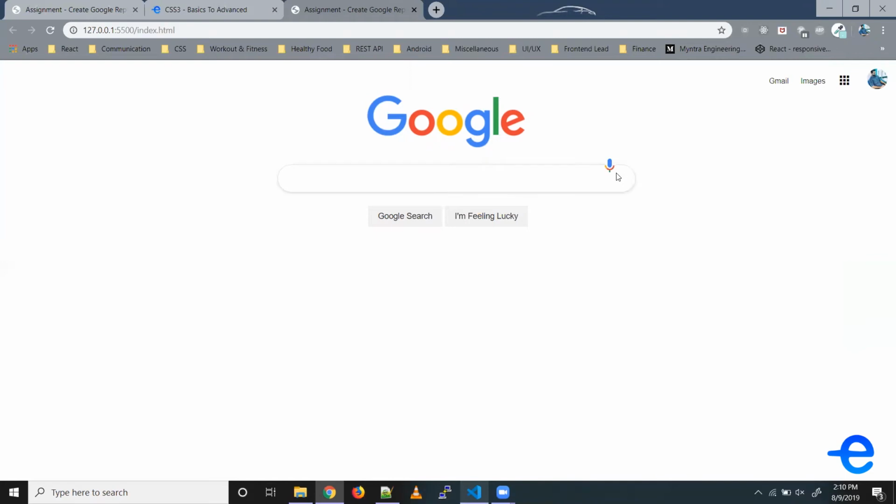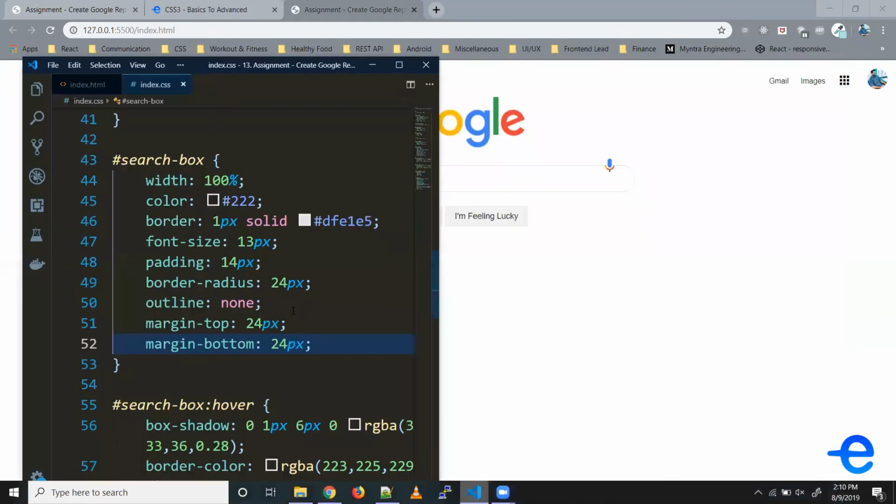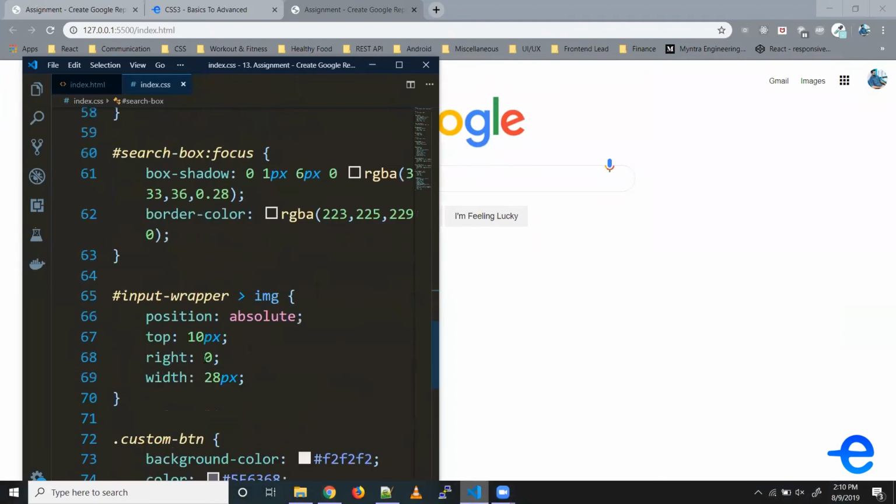Although our icon seems to have gone a bit out of the input box, so let's manage that. So instead of top 10 pixels, let's first bring it to 0. So it's going outside the box. Let's give it a bigger value, say 24 pixels. Say 32 pixels. And that looks much better.